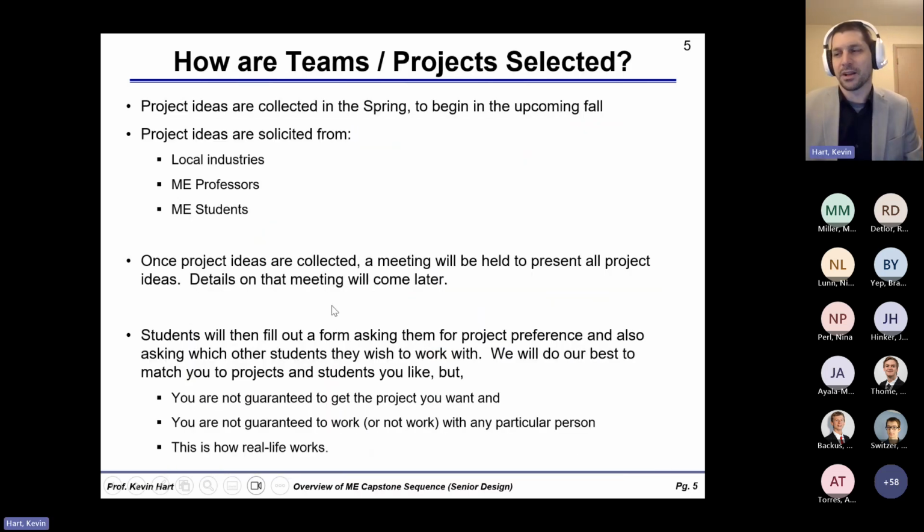How are teams and projects selected? So I'm collecting ideas right now. We have already 15 or so projects that I've collected, and there's still more coming in. I'm getting them from local industries. Usually we have somewhere around 15 to 20 industry sponsored projects. Professors can suggest projects, and then students can suggest projects. Students usually suggest design competition groups. So the Design Build Fly competition is one, the ASME design competition is one, the AIAA engine design competition is another one, and the Rocketry Club if you want to do one. We've had that in the past, so there you go.